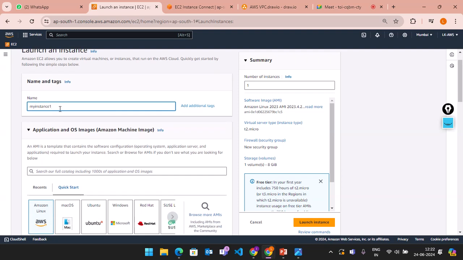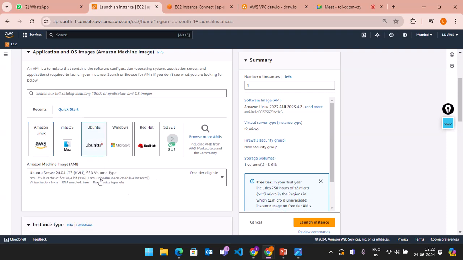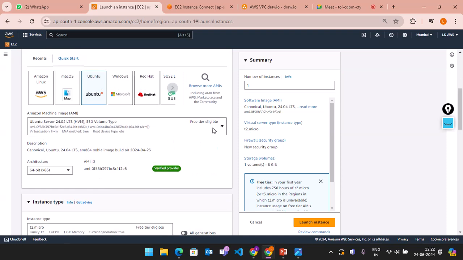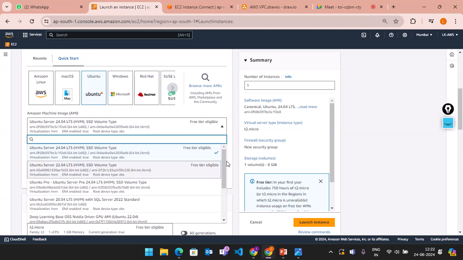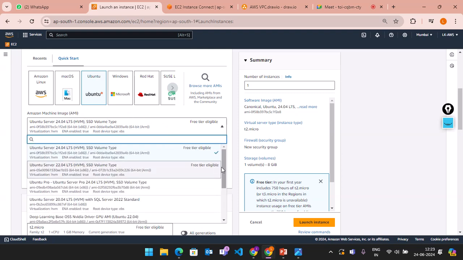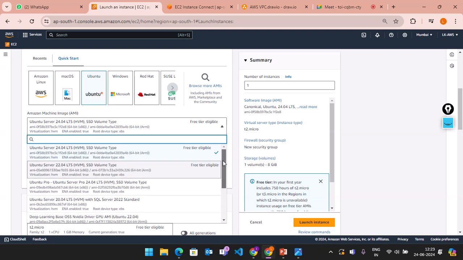Okay, this is my instance one. And also if you want to choose Ubuntu, you can choose Ubuntu. Okay, Ubuntu machine. You can see here you have a lot of volumes. See this, Amazon AMI, which is provided by Amazon. See this, here a lot of things are there. You can choose any one, but it is chargeable. Only Amazon is providing this one free.